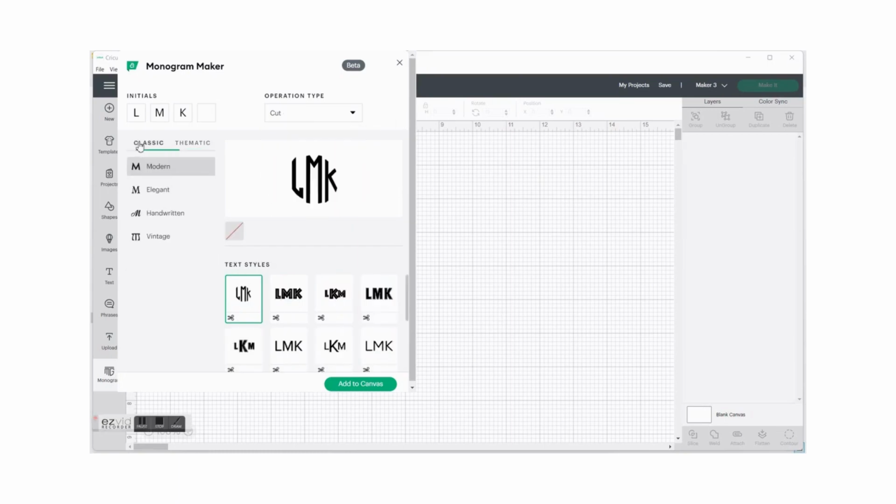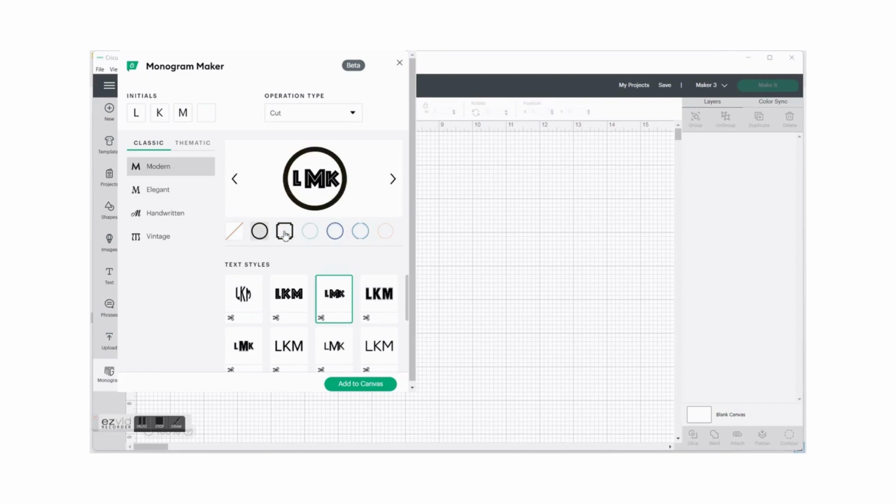And I'm going to use a classic style in modern. I quite like this one, but as you can see, this one, for instance, doesn't have any option for frame, where these do. So I'm going to use this one, but you'll notice here that it's changed the order of my letters. So what I can do is I can just go back in here, change it around, and I would like it that way. So let's have a look at some options for frames. I quite like this one, so I'm going to say add to canvas.